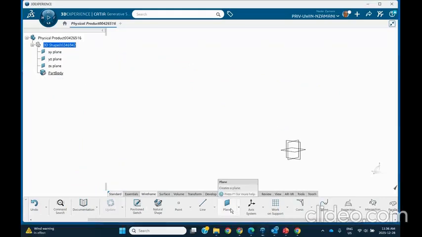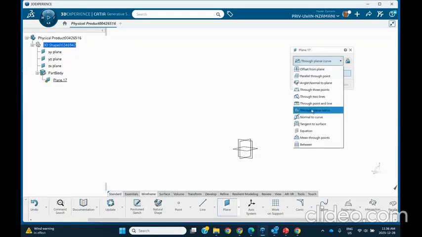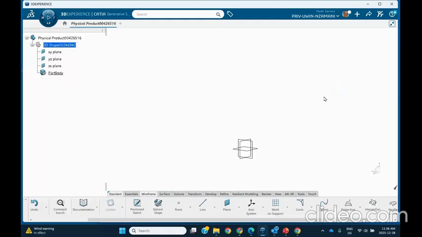Let's move on. So I'm going to click on the plane and we're going to do normal to a curve. Now, obviously, you need a curve. So instead of doing this right now, I'm going to go make it and come back and use this. There are different ways of doing it.